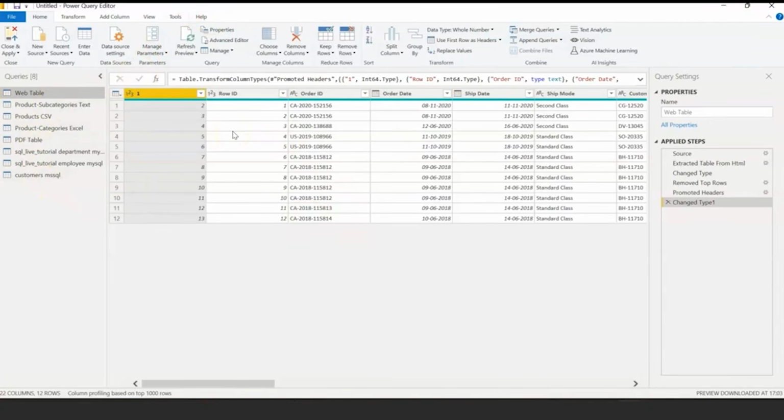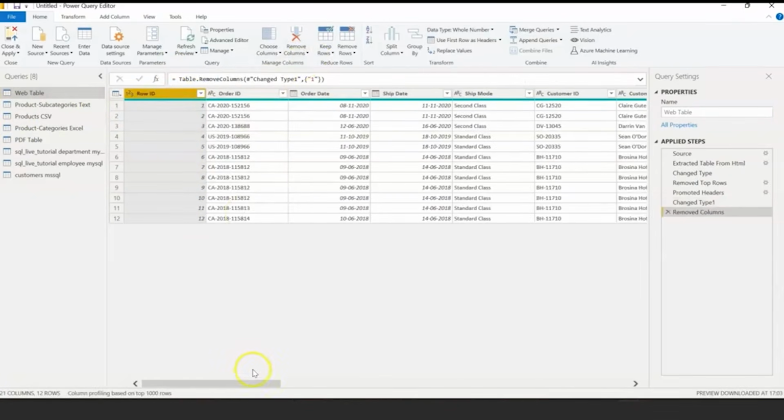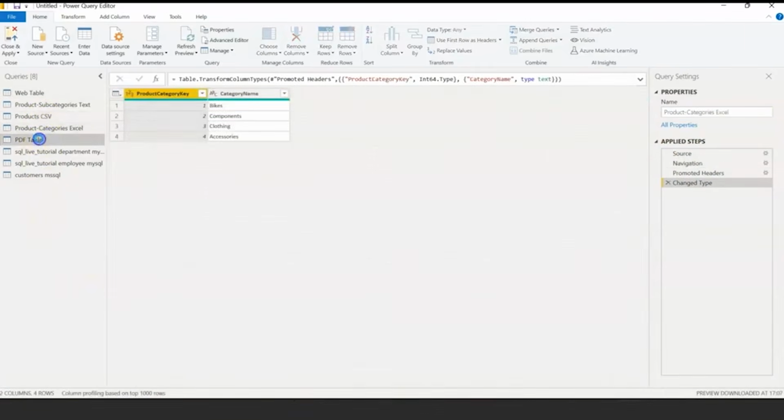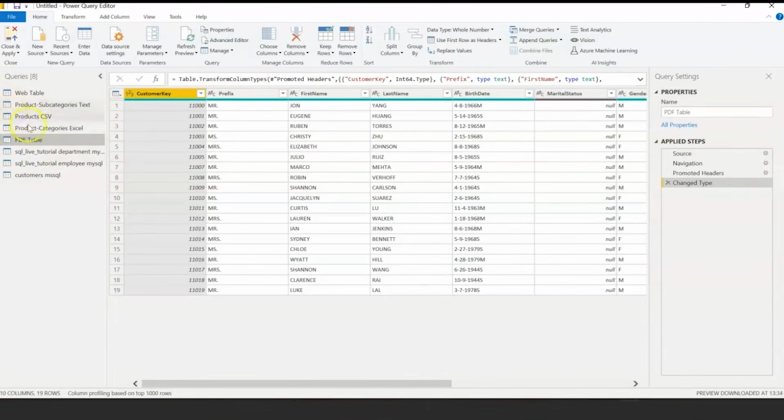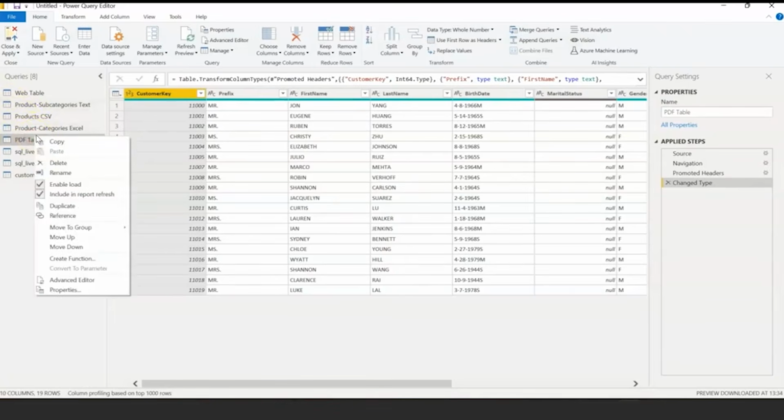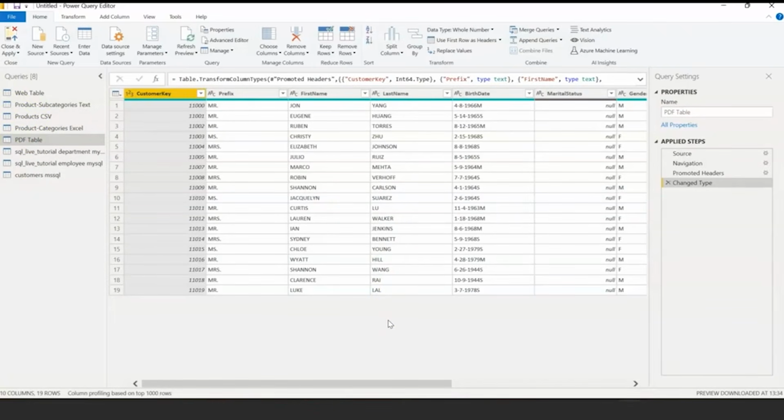So like I showed you, I promoted the header row because one of the imported data sets was not showing the header correctly, or this one column is extra, so I can remove the column, right? All those transformations, whatever I do in the backend, get captured in the applied steps section, right? This is the customer data. You can merge it, you can append it with other data sets, right?